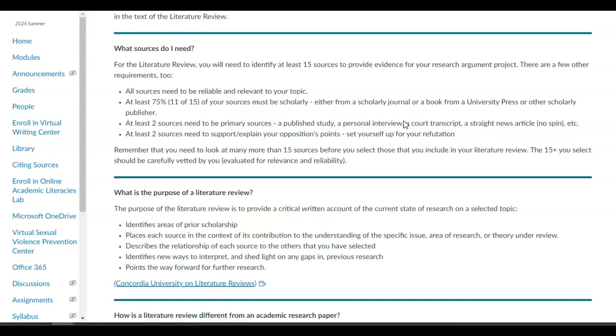So just because you need to have 15 sources doesn't mean that you should choose the first 15 sources that you find and call it good. You're going to want to look at least 30, maybe even more than 30, before you narrow it down to that 15. That's because you need to find the 15 that most perfectly fit your argument. So if you stop at 15, what if that 16th one was the perfect source for you? So you really want to make sure to look at a large body of literature before you narrow it down to those 15.